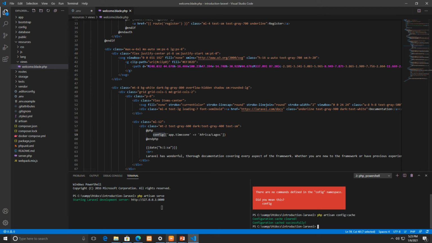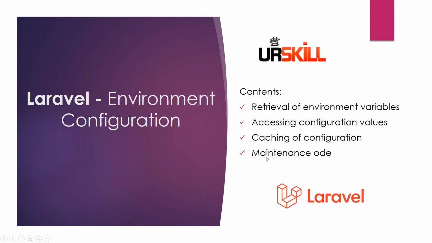Then next on our agenda is the maintenance mode. As a developer, sometimes you may need to update some configuration values or perform maintenance on your website. In such cases, keeping it in maintenance mode is the best, and Laravel makes it easier for you as a developer. What Laravel will simply do is to return a maintenance mode exception with a status code of 503.